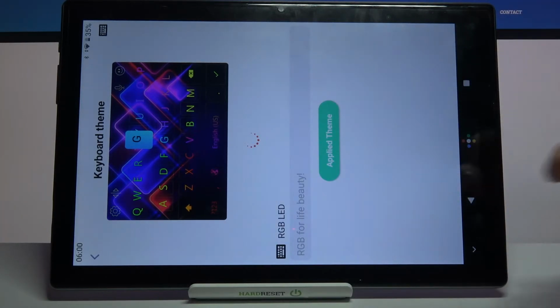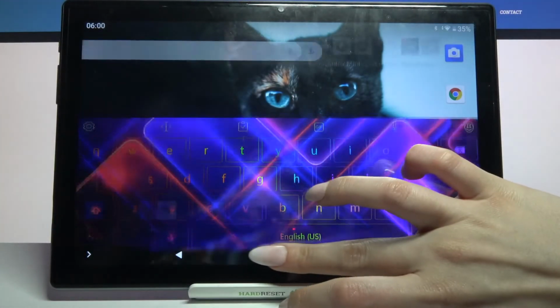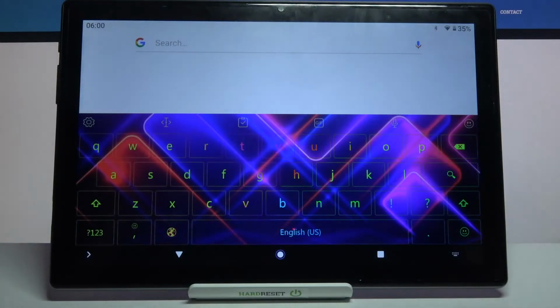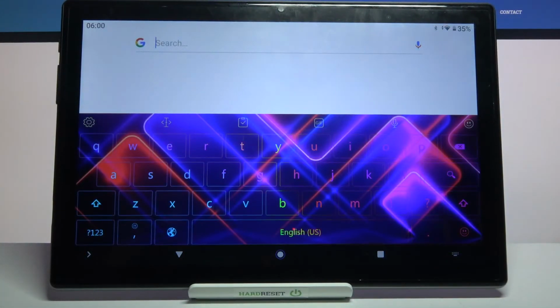So now when I go back and try to access my keyboard, I guess that LED one was applied successfully.